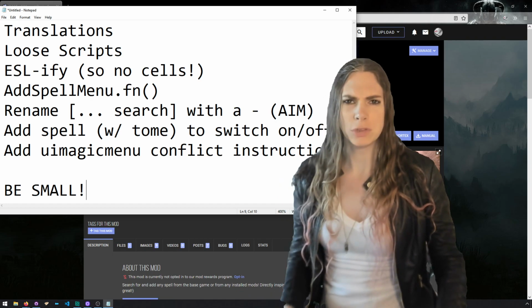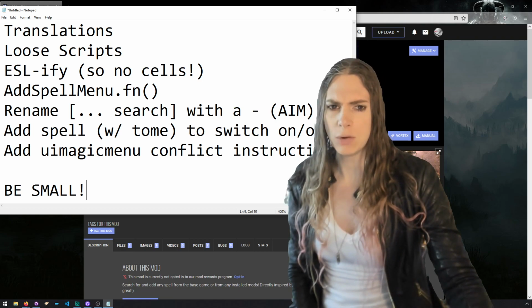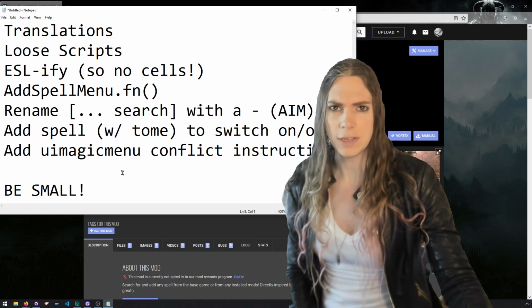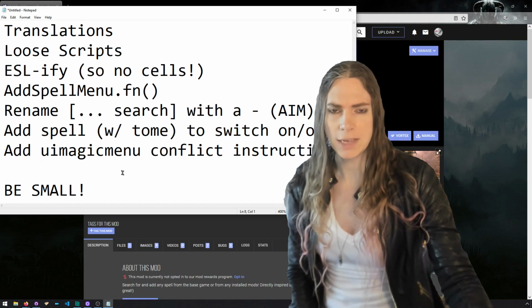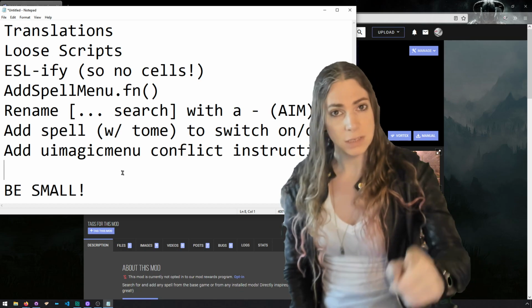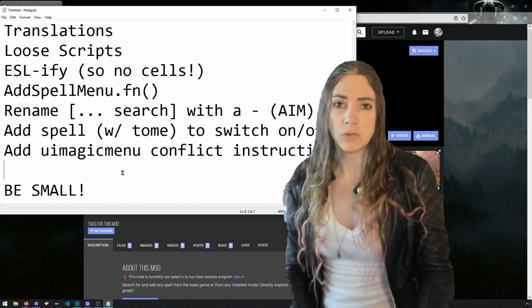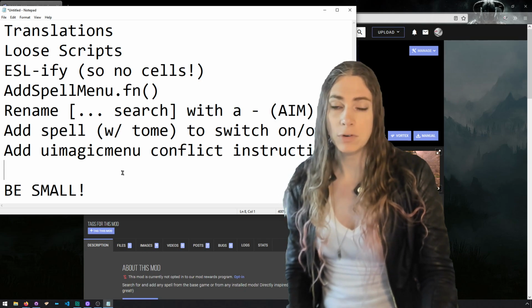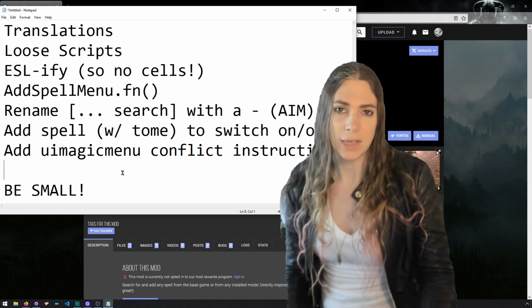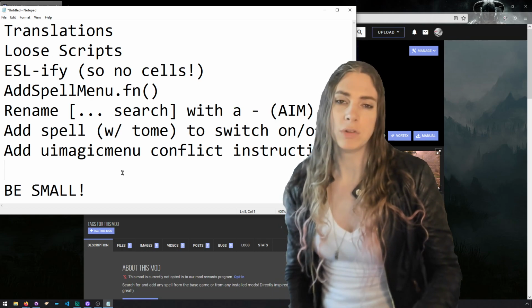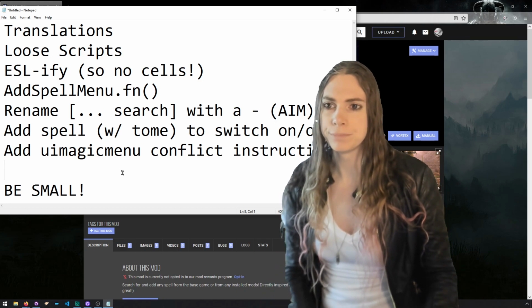I want to make all the scripts loose and also make sure that when we install this with like Vortex, it shows that there's a conflict with the UI magic menu provided by UI extensions. And then we can put into the instructions like, hey, you should have this overwrite that menu or X will happen. It's totally compatible. Folks will just get an annoying little message if they don't use our version. And our version is totally compatible with all mods, as far as we know.